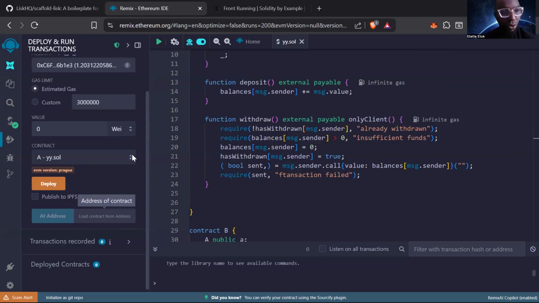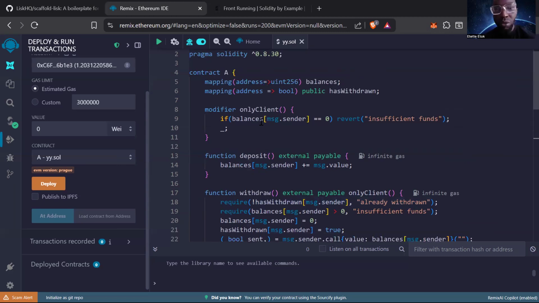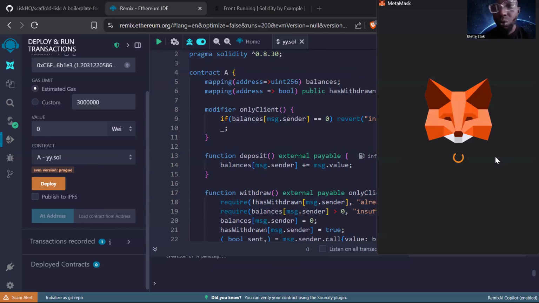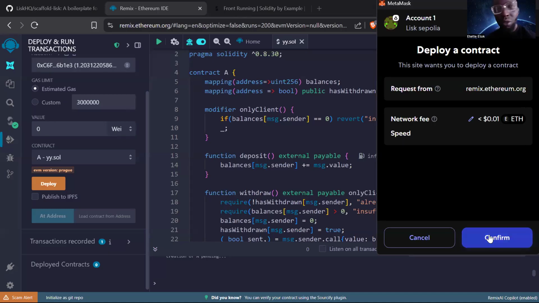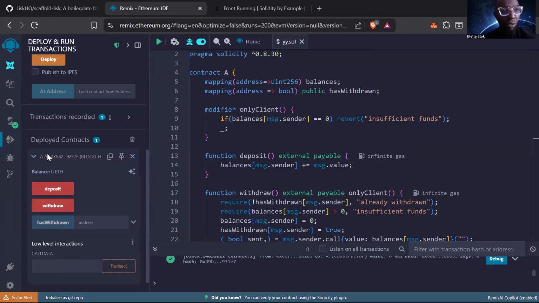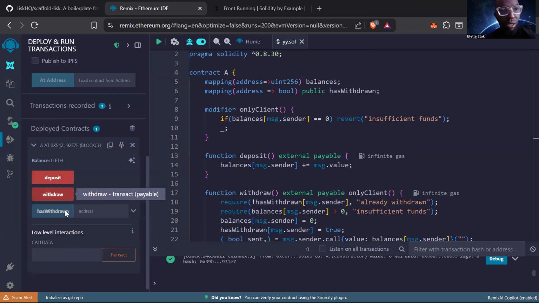So I can choose which contract I want to deploy. Let me pick contract A. I can just deploy this and it's going to pop up on my MetaMask. It's as simple as this to deploy on Lisk using your MetaMask. You just confirm your transaction, and once that is completed, it will return the contract address. We just have the deposit and the withdraw functions.